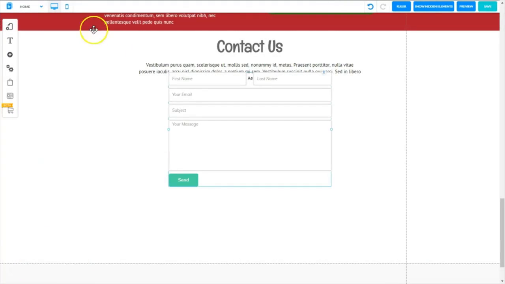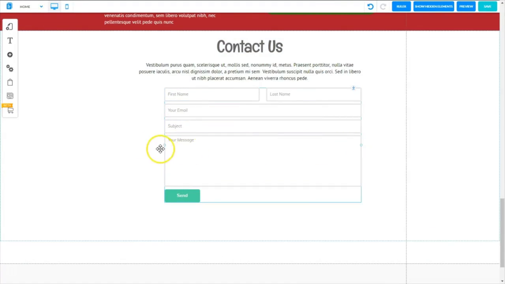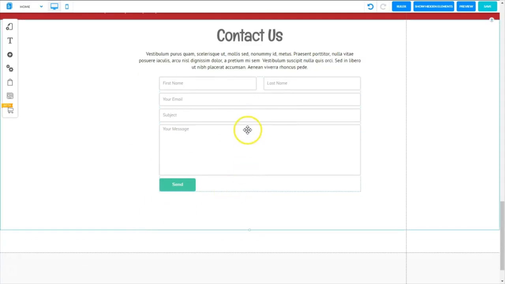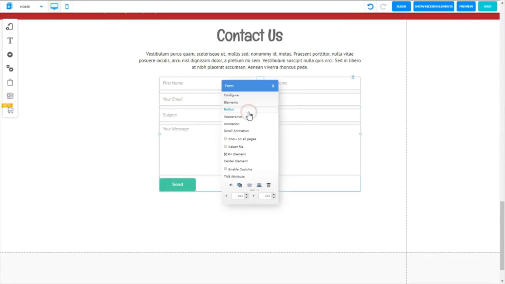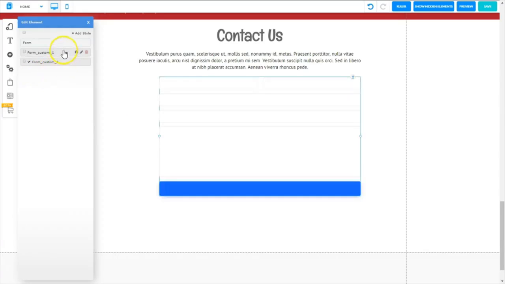Close out of that. And we'll pull this element down. We can make it a little wider just by adjusting it this way. Well, let's leave it about like that. The first thing, let's work on the appearance and customizing the appearance of our contact form. So let's right click, go to appearance, and it brings up our edit the element card. And we have a couple different forms.